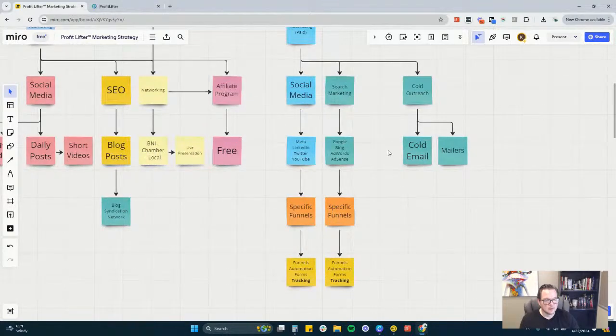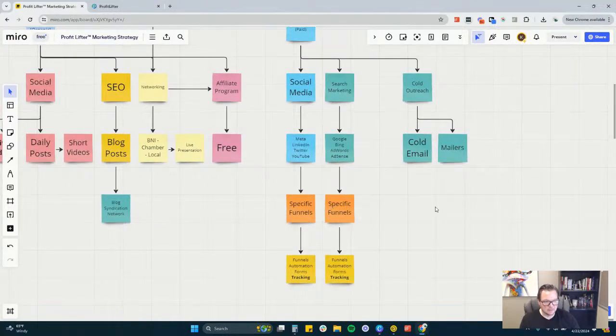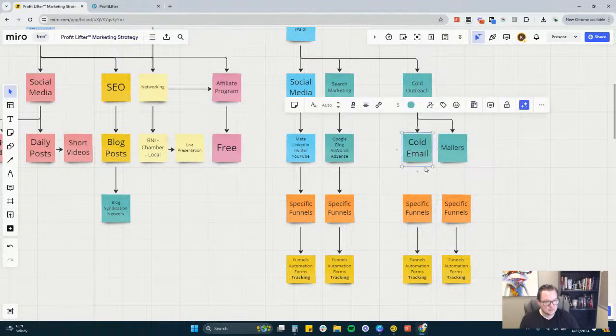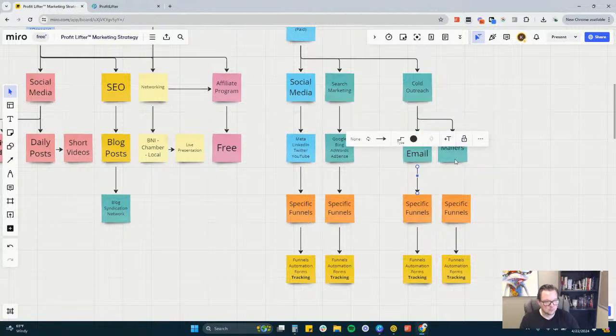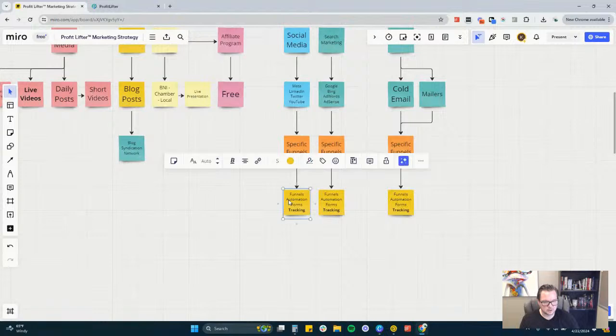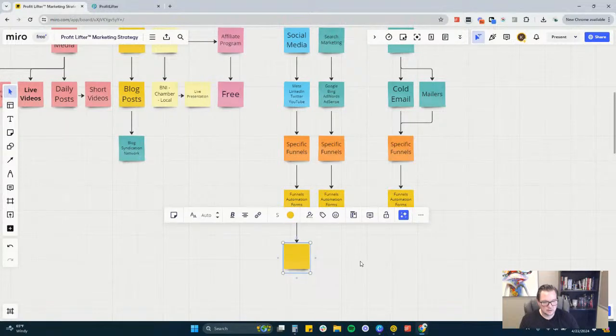Okay. Cold outreach, this is actually going to be a lot of the same thing. So what we're going to do with this, which I think makes a lot of sense for us here, is cold email, cold mailers. Let's put notes down here on what we're doing. We're going to call this strategy.